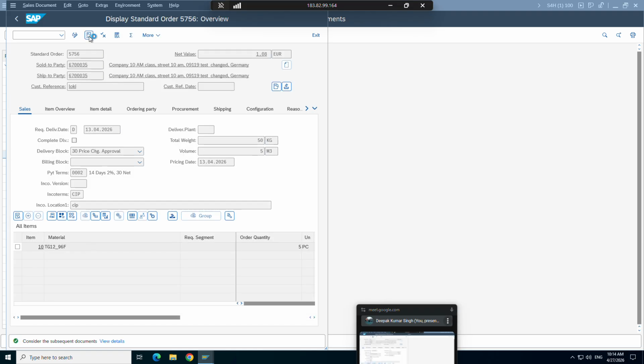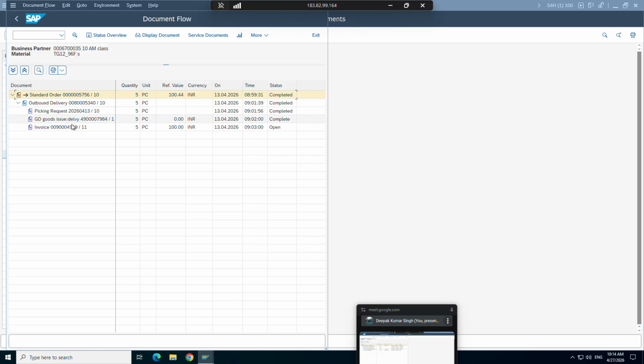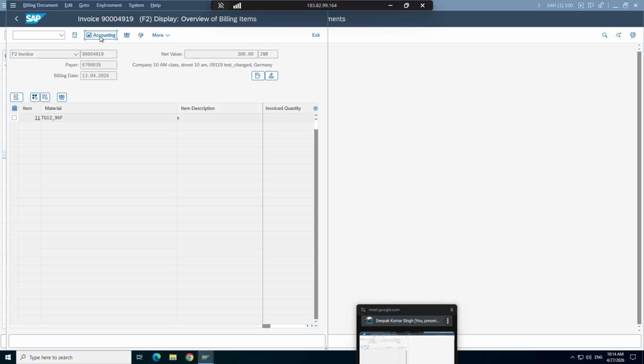I go to document flow, I go to invoice. No, I think this accounting is not generated here also. I go to accounting, it is not generated. That day I pinged one invoice number in the group, I think, right? In our group. Wait, let me just see it. Yeah, 4925.